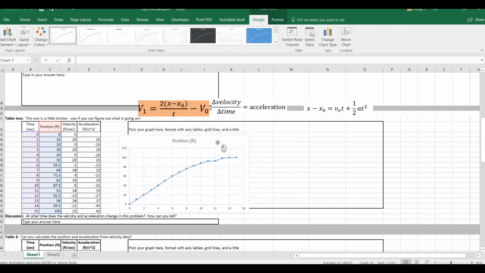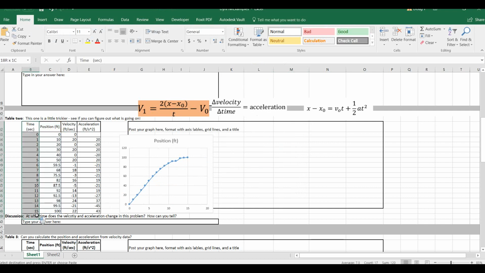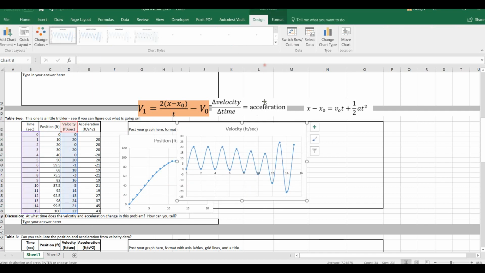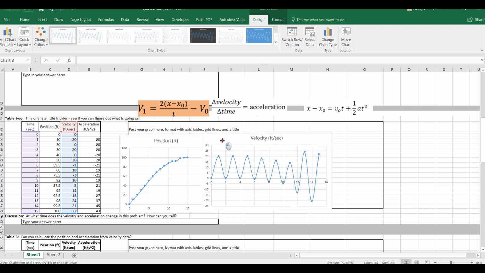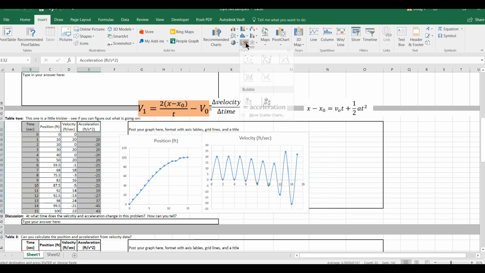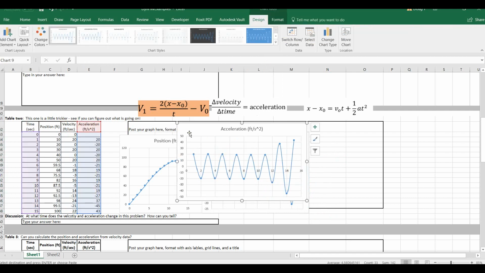So here's our position. Not too bad. And let's say Control, and here is our velocity. And uh-oh, something is wrong with our velocity. So we're going to have to figure out what's going on here. And the last one is our acceleration. So again here, I'm going to add a graph.